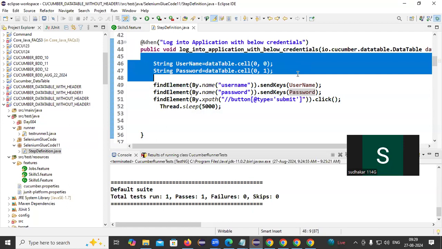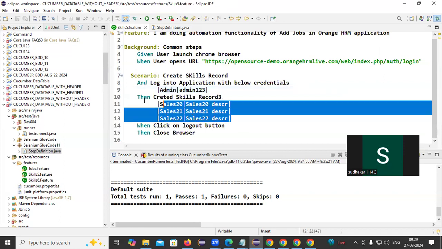In interviews, people ask how to retrieve input values from a data table if it contains only a single row. dataTable.cell(0, 0), dataTable.cell(0, 1). That's it. We write this syntax only when it contains a single row. If the data table contains multiple rows, how do we write the syntax? If my data table contains more than one row, you should not write the syntax like this. You have to write a for loop. Let's see how to write the for loop.